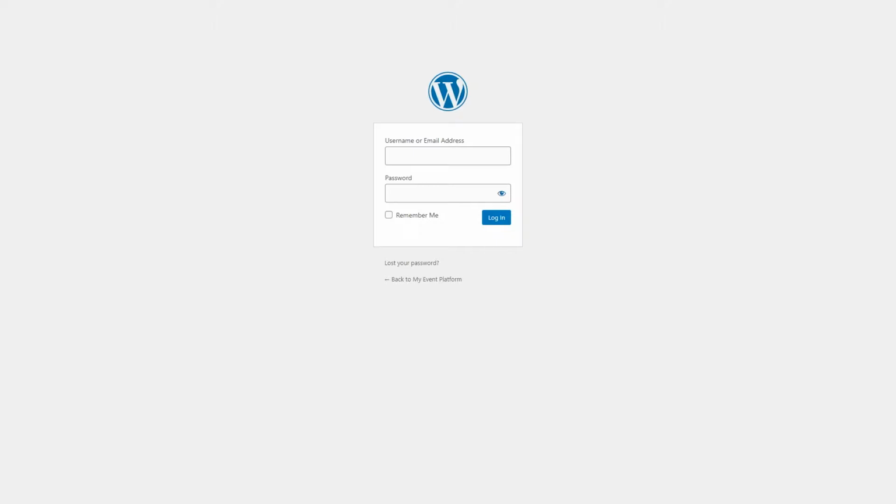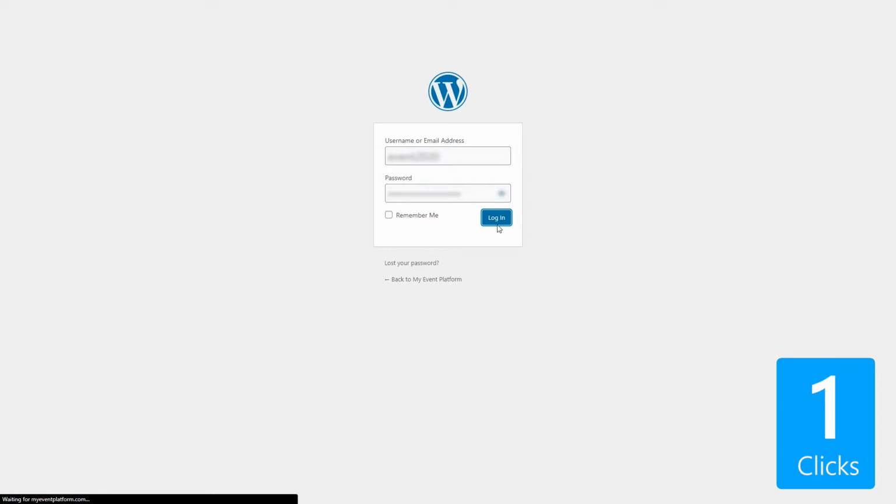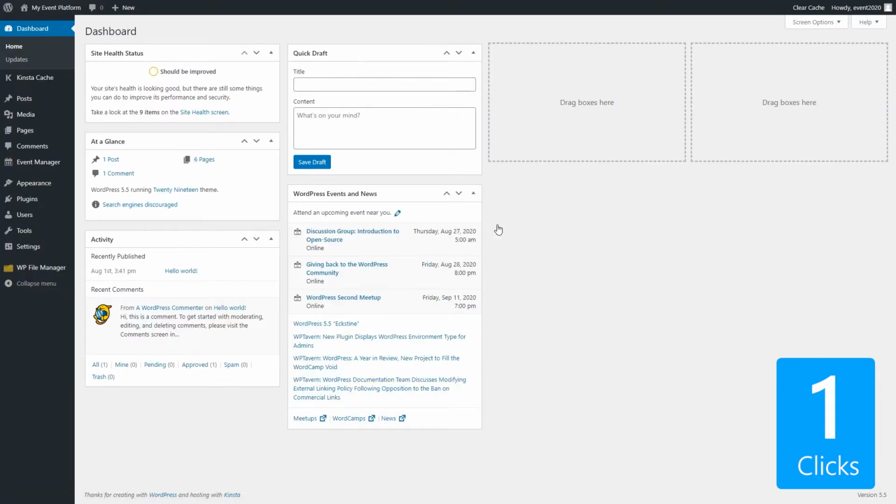Today we're going to take a look at how we can install a WP Event Manager add-on within 10 clicks. So first of all, we're going to log into our dashboard. Then we're going to choose plugins from our left-hand sidebar. Then add new.